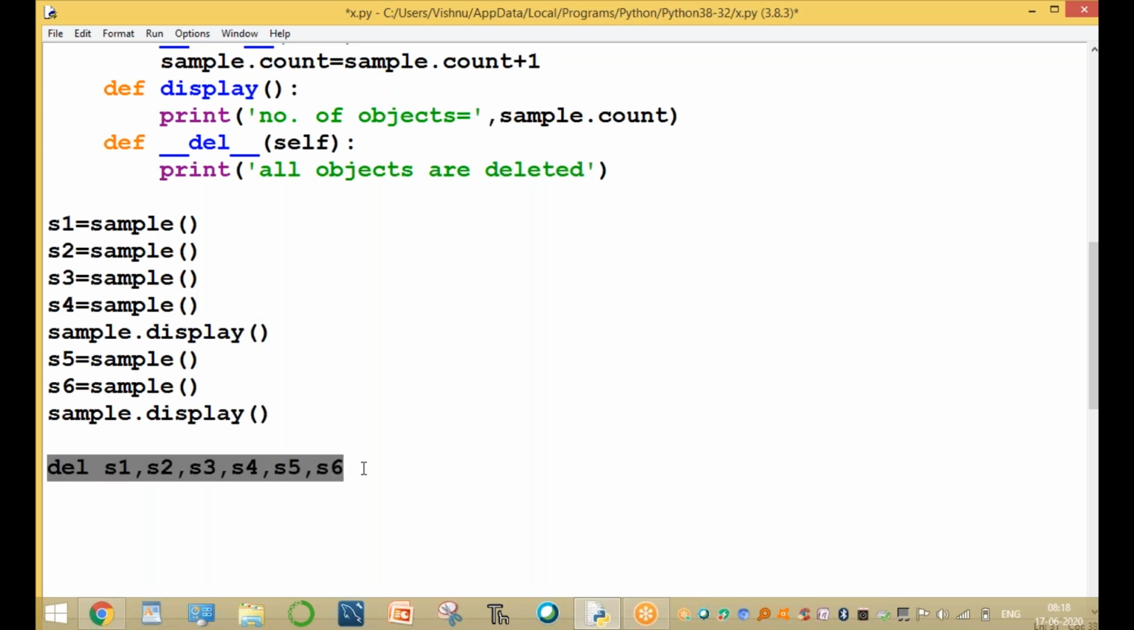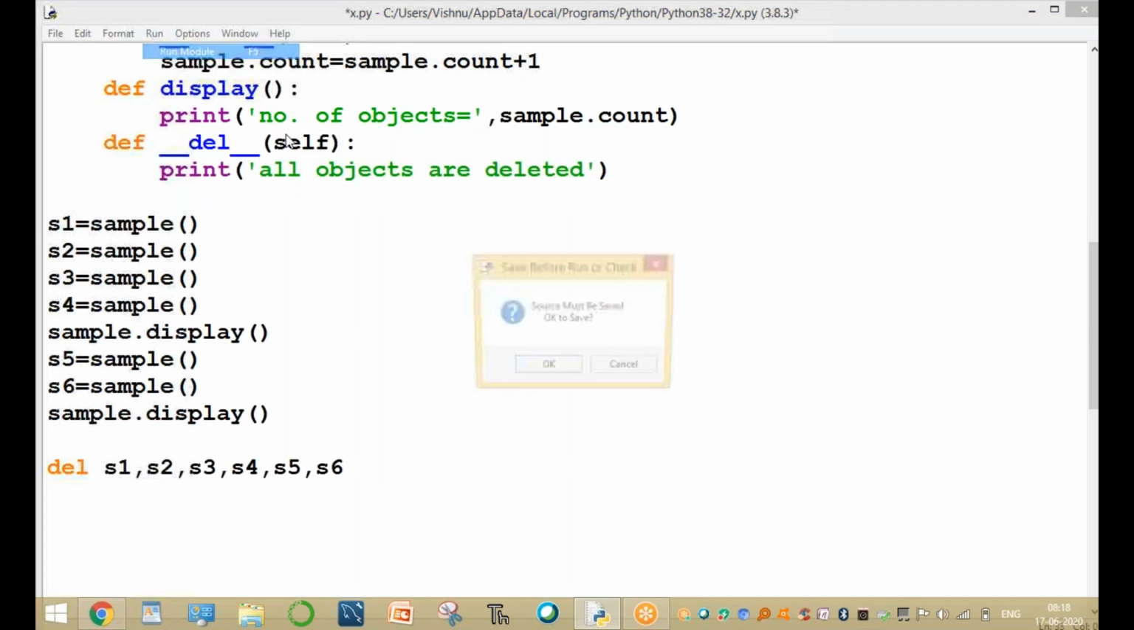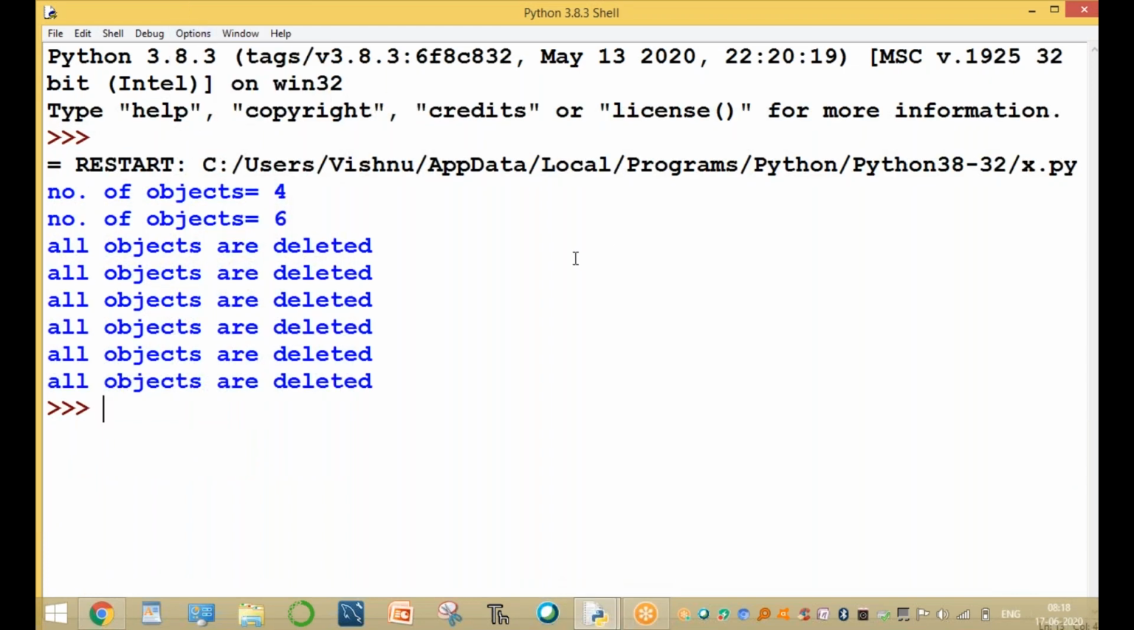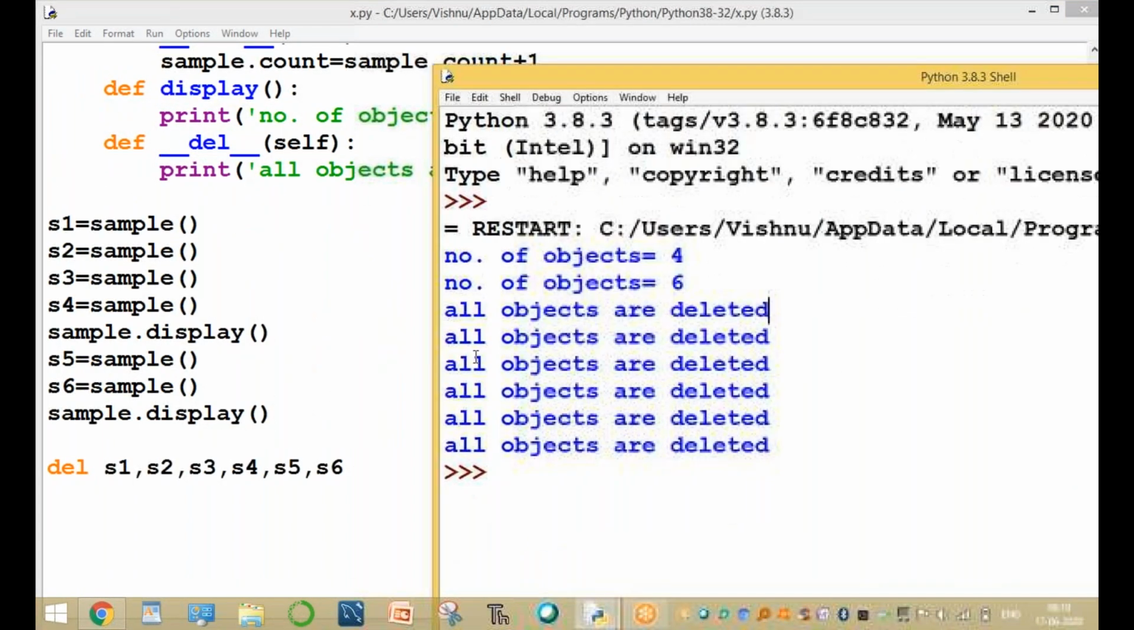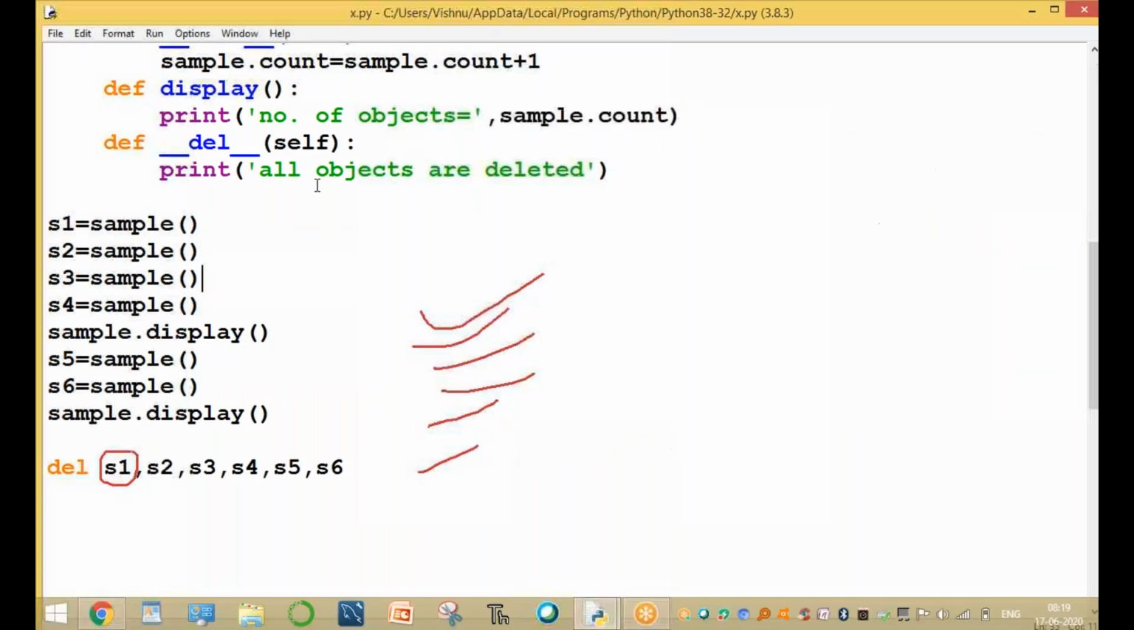After executing this statement, this function will be automatically executed. All the objects are automatically destroyed. Clear? First S1 is destroyed, here this is S1. S1 destroyed, S2 destroyed, S3 destroyed, S4, S5, and so on. For example, simply "object destroyed."